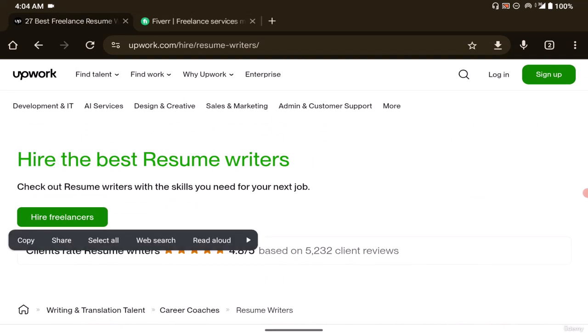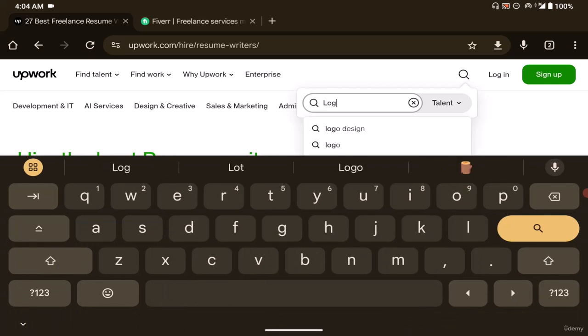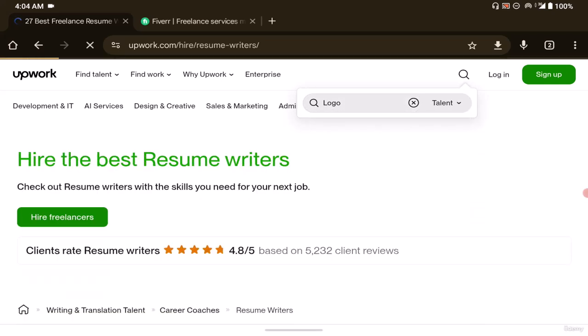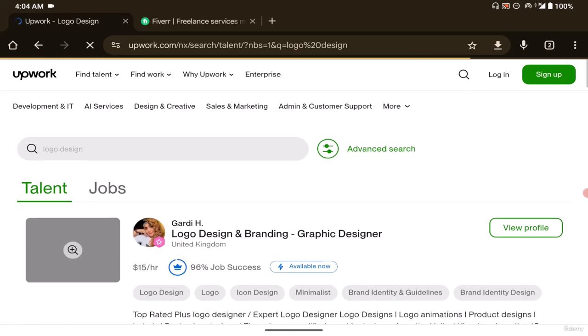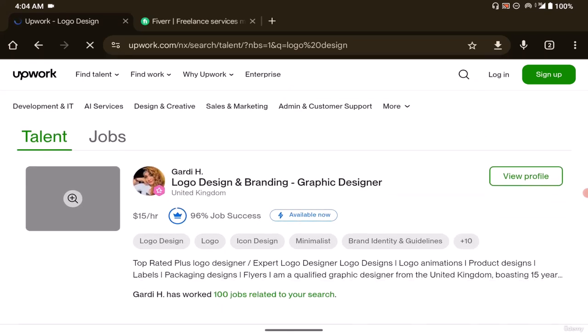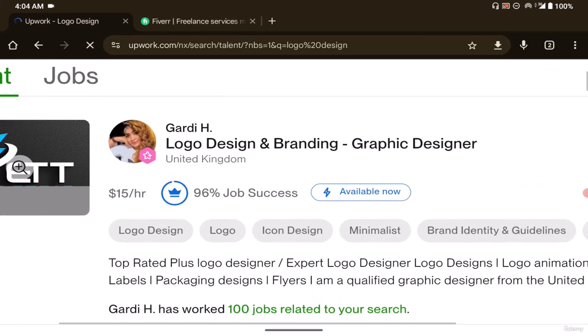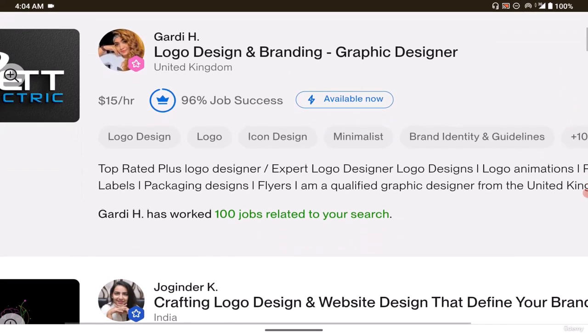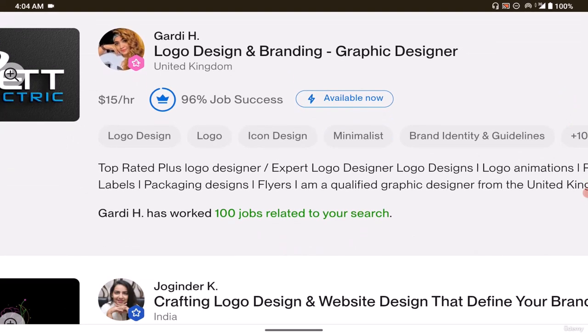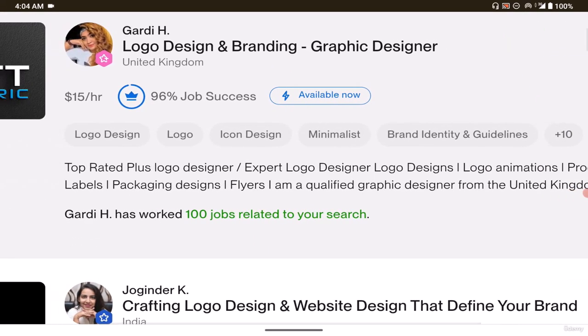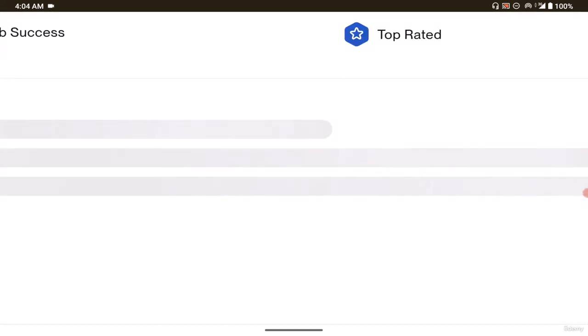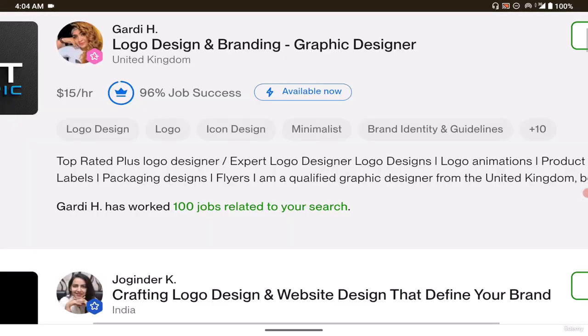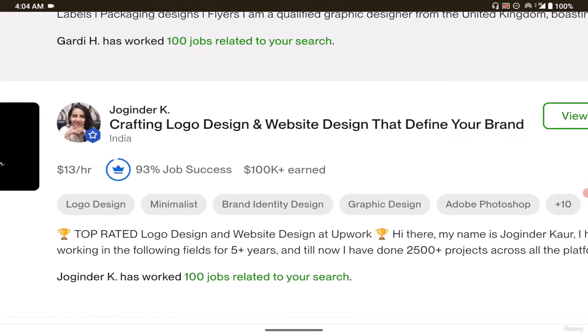You could search for whatever you want to do. Let's say logo design. Logo design is one of those skills you can actually do on Canva. These are people that are doing logo designs, and we have a whole lot of descriptions here. You could see this is a logo designer and a branding graphic designer. This person has carried out 100 jobs related to your search. So these platforms are looking okay.